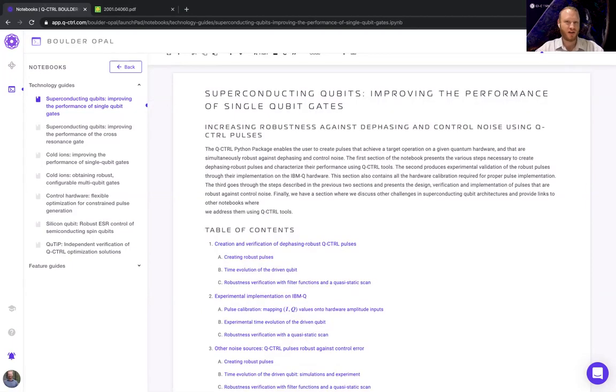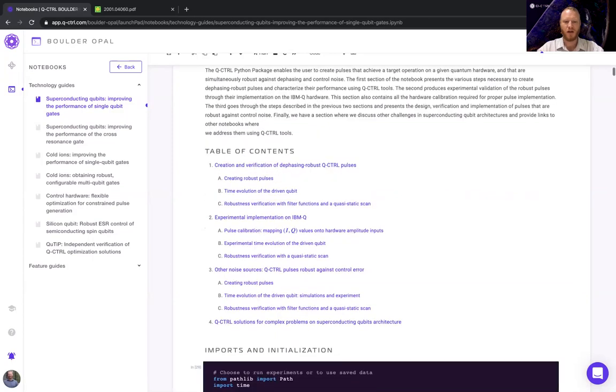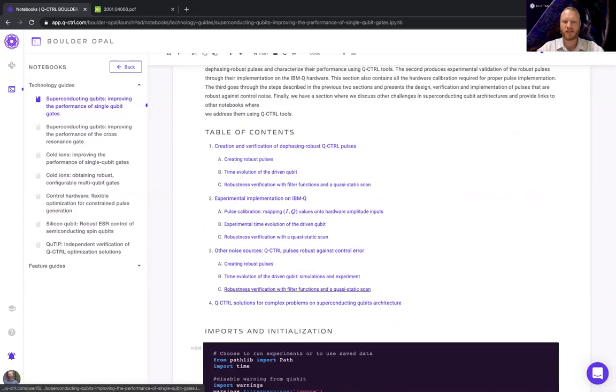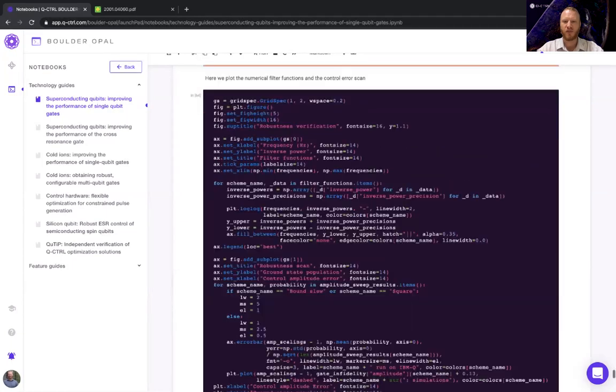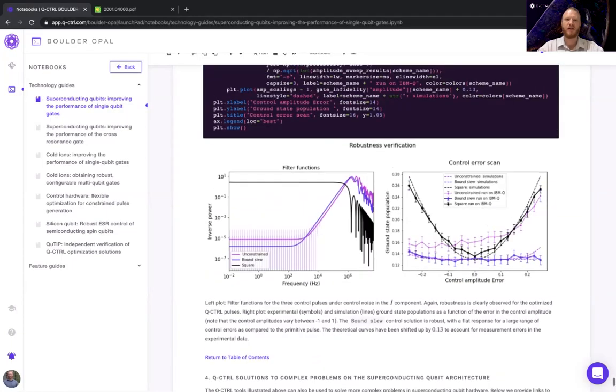The technology guides also provide a variety of other examples showing how to make robust pulses to common noise processes in real quantum devices. I'll briefly show you a result of a quasi-static scan of a pulse that has been designed to be robust to amplitude noise. This occurs when you may have noise on your microwave drive due to a miscalibration between your Rabi rate and your expected value.